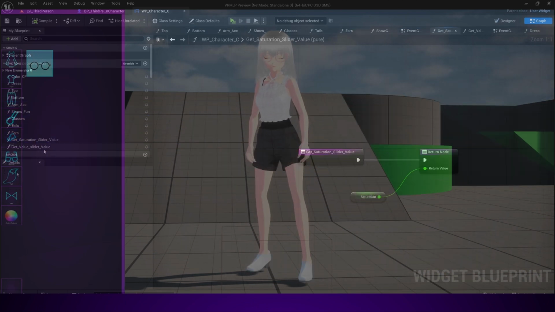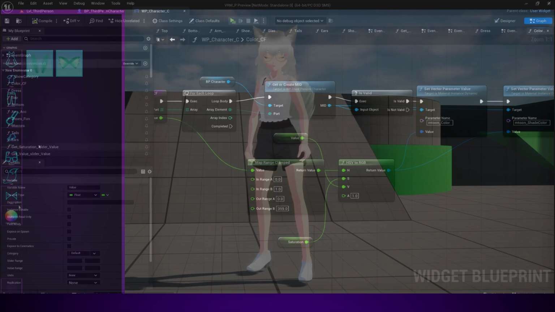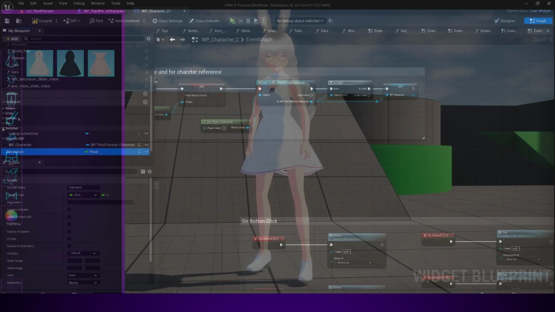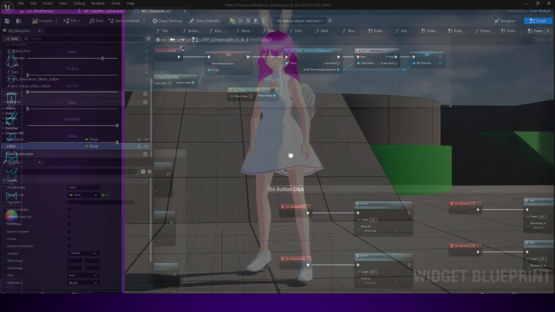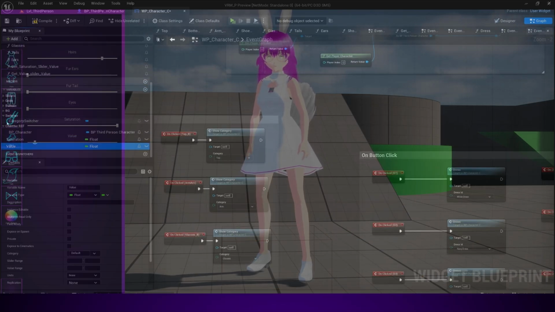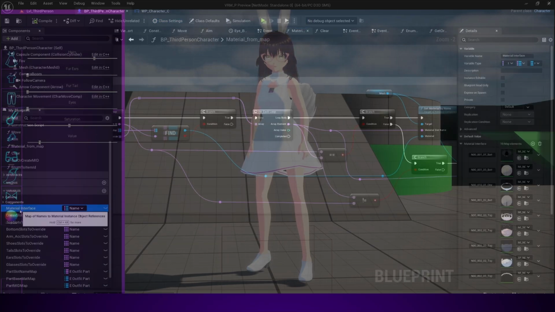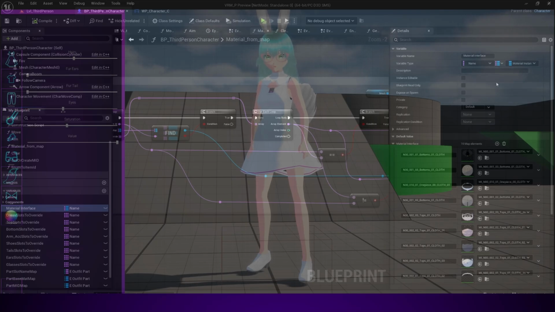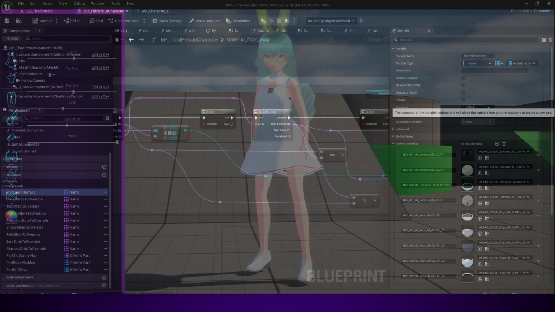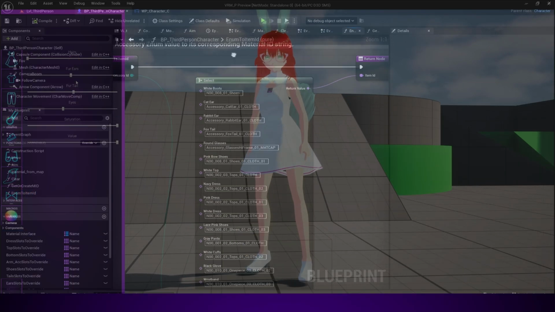You'll see how to structure your blueprints, how to use enums for clean organization, and how to create a smooth, professional-looking UI that feels just like what you see in modern games. By the end of this series, you'll know how to use enums to manage categories like dresses, shoes, glasses, tails, ears, and more. Set up widget switching so the UI feels fluid and easy to navigate.